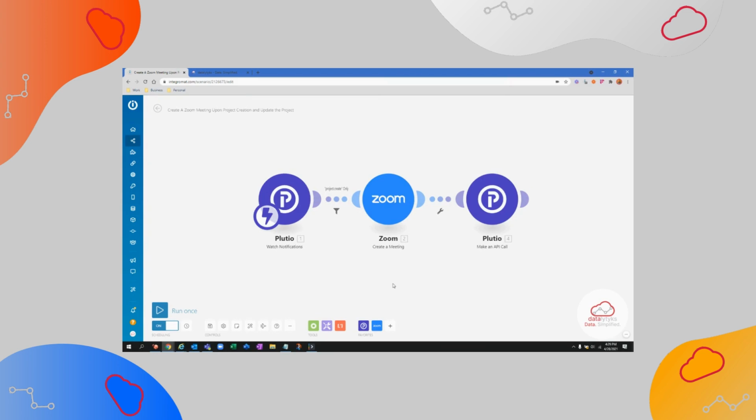Hey there and welcome. Today's solution, we're going to be going over how to automatically create a Zoom meeting inside of a Plutio project when a project is created. Now, to do this, what we're going to need to do is set up a scenario inside of Integromat, and it only uses 3 modules. It utilizes the Watch Notifications module inside of Plutio. It utilizes the Zoom Create a Meeting module, and it also utilizes making an API call inside of Plutio.